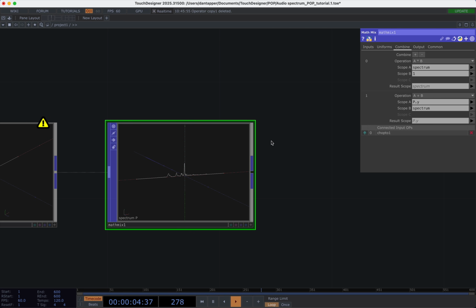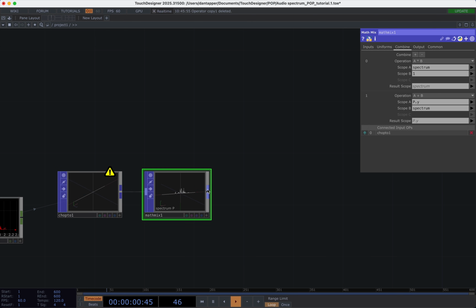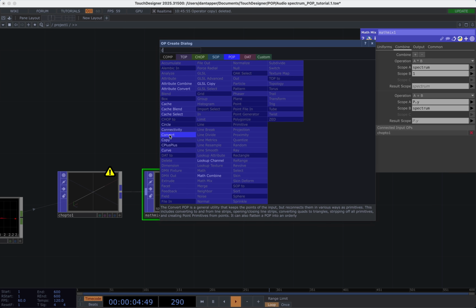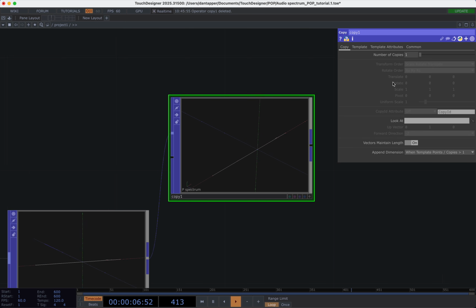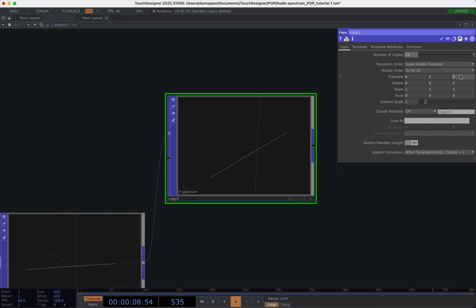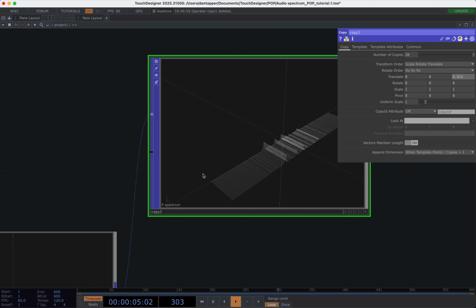So what we actually want to do is stretch this out and have the history of that spectrum. In our minds, we might think that bringing this out into a copy would solve this for us. In this case, let's do just 20 copies. We'll translate very small on the Z. But what we're finding is we're copying the same thing. So it's not going to be a spectrum over time. It's just going to be the same spectrum 20 times.